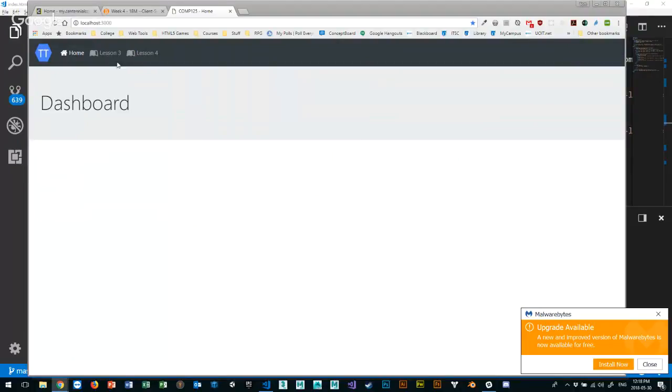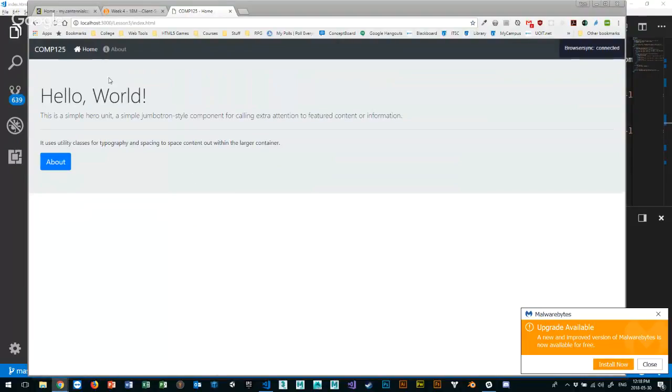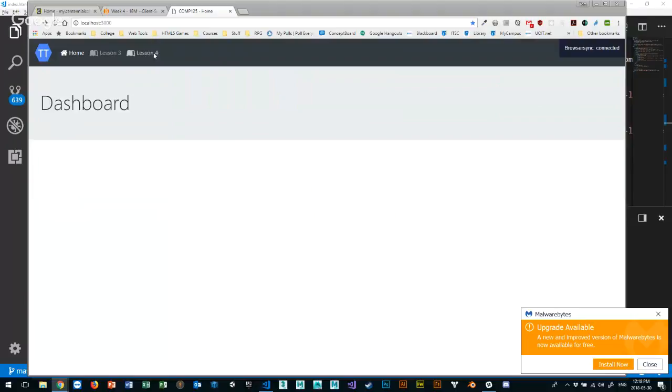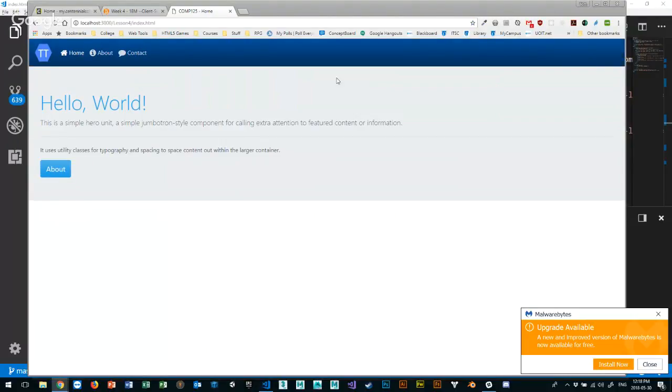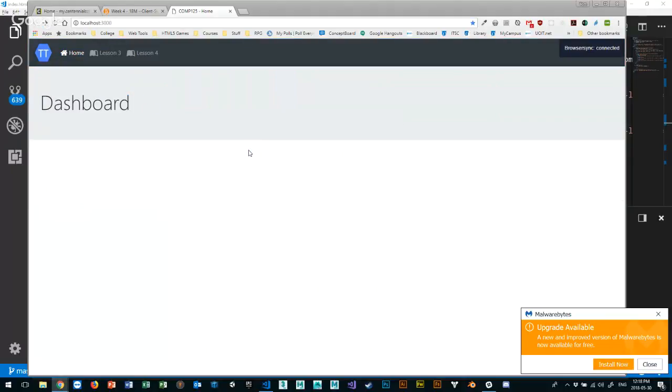And when I go back, if I click on lesson 3, I see lesson 3. If I go back, I can go to lesson 4. There's lesson 4 with a cerulean background, right? And now I want to put all this up online, because I have an outside project, which is my dashboard, which has lesson 3 and lesson 4. You can do this too if you really want to.